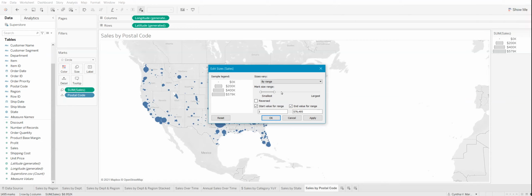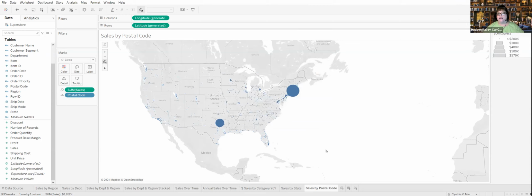Well, the values would be the actual amount, right? The dollars. Do you want to put 0 for the start? I would think so, or maybe 200,000. It seems like there's not a lot under that, so maybe 200K. Okay, great. So let's say we wanted to focus on a specific range. Let's say we decide, you know what, the little guys we don't want to see on the map, right? So let's do 200,000, and the high end, basically the 579, 495 is really the high end, right? So we'll go ahead and apply that and click OK.